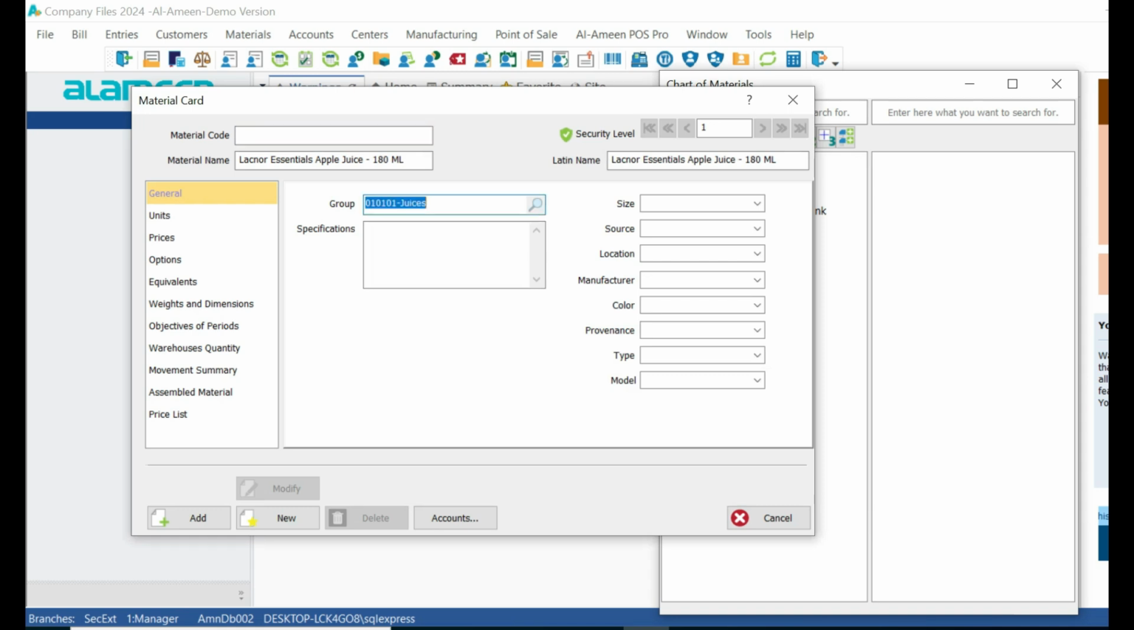Write the item code carefully for the first time, as you can use the group code followed by a specific sequence to facilitate the coding process in new items. These are the mandatory fields where we can now add the material, but we will learn about the additional fields available in the card before saving. There are some fields in the General tab such as size, source, manufacturer, color and model that you can fill in to use later in reports.